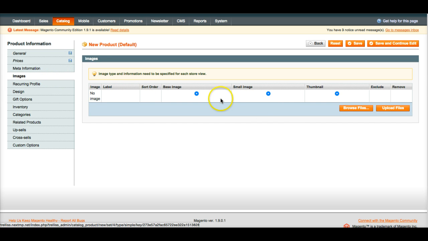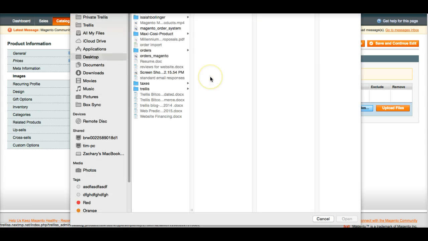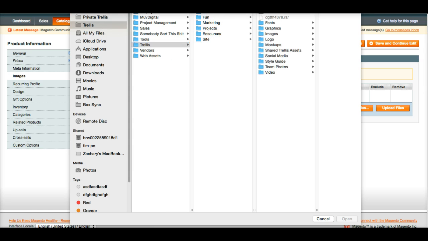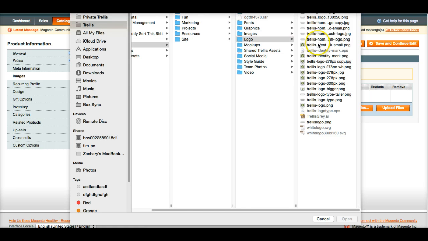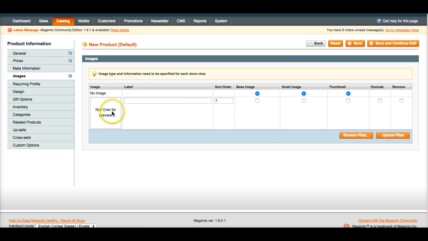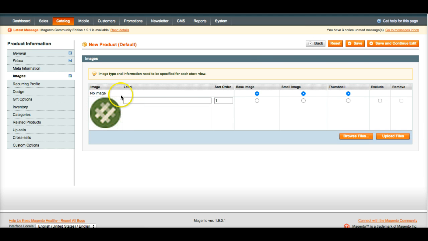The image is, of course, the product image that you want for whatever your product is going to be. So here you're going to want to find an image, whether it's on your desktop or anywhere else that you might store images. I'm going to put some random Trellis stuff up there, just so you can see what it's like to upload an image. Once you've selected your image, it'll let you know if it's going to work. This is obviously not a great image right here.